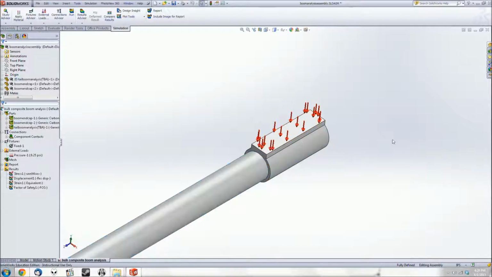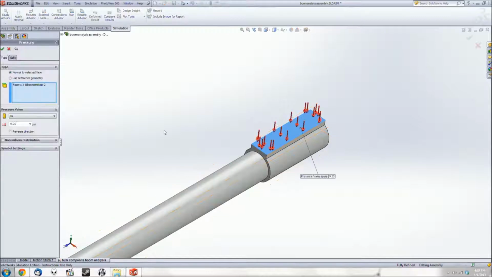So the idea is just to get as close to how you're actually going to install this as possible. To do that, I did an external loads advisor up here, and it goes through a little wizard to just kind of walk you through that. And for this one, I'll go through and show you which settings I have.